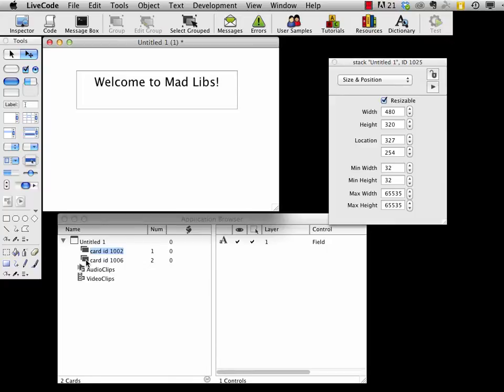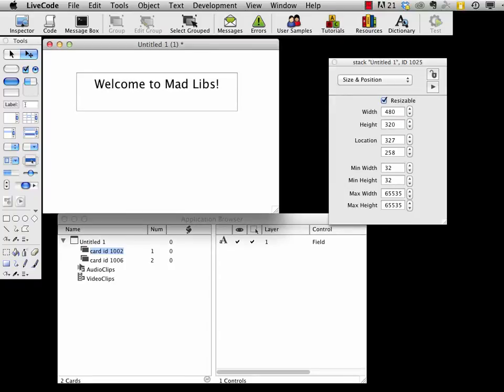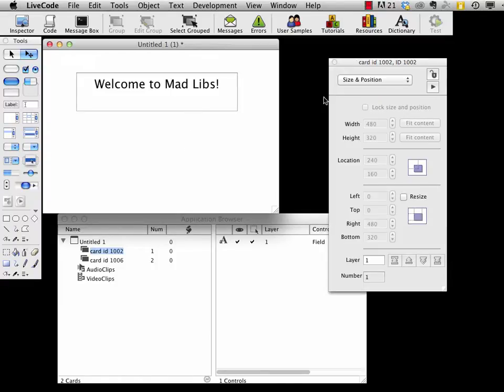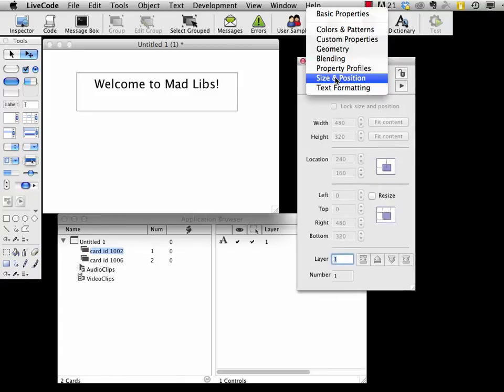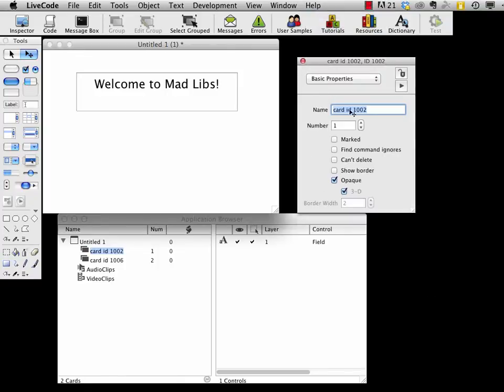Now you notice that the names of the cards are Card ID 1002 and Card ID 1006, and that's really not a very nice name for a card, so we're going to change the name of each of the cards. There's a couple of ways of doing this, but the way I like to do it is to go to the card in question and double click in a neutral spot, and again the card inspector comes up. If I go up to basic properties, you'll see that there is the name of the card, and I'm going to change that to Title and hit the tab to accept that.